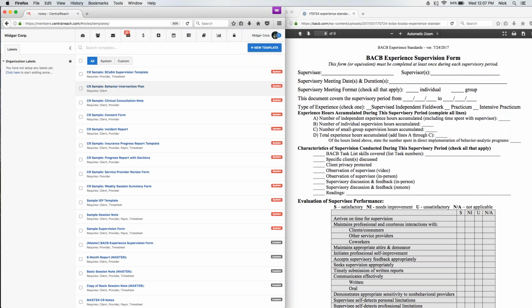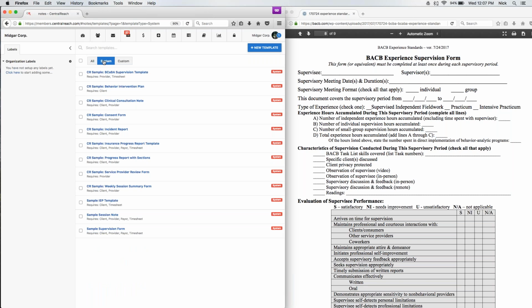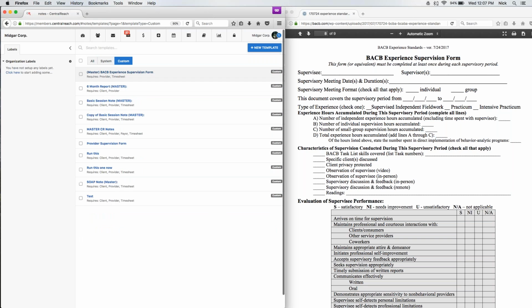So all will show you all of the notes templates that you have access to. System are the ones we give you, and then custom are the ones that I've made that are in mine. So some of these should look kind of familiar. My SOAP note that I did on the last one, and then I also had a session note that we built up the one previous.